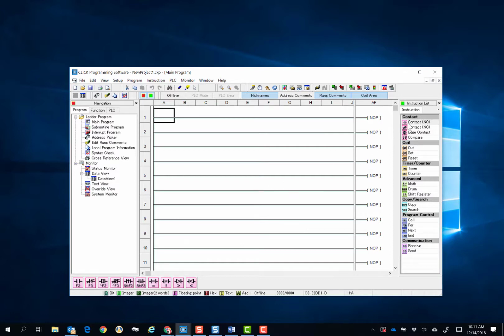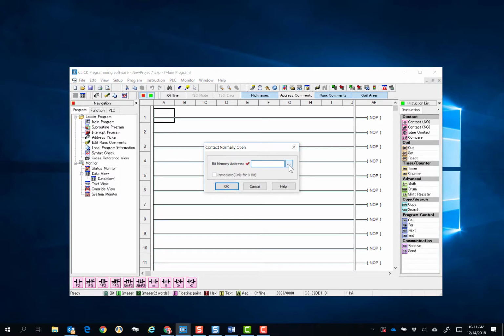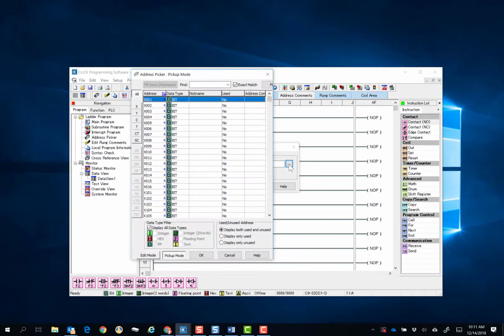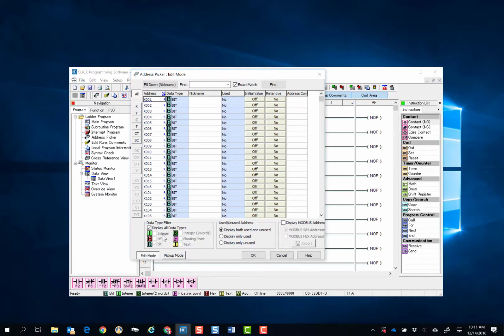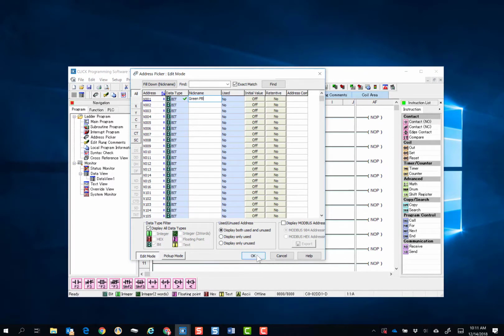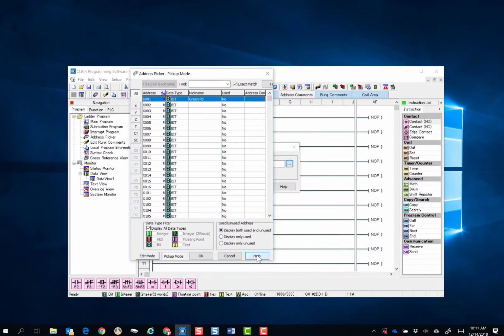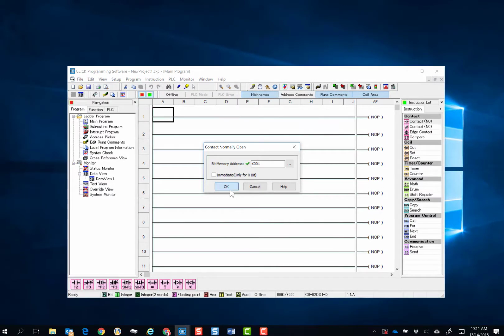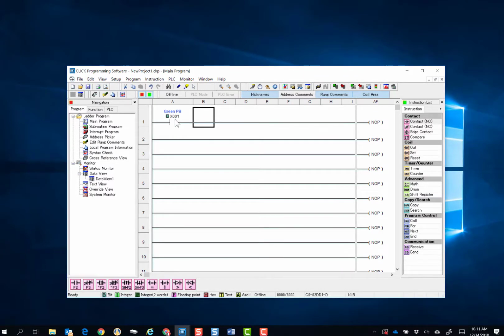And the first step we're going to do is drag here a normally open contact, hit the three dots. We're going to do two things here. We're going to go to edit mode and we're going to give the name for the device. This is required in your assignments, green push button. And then we're going to click OK and click OK and click OK. Now we see it's there.